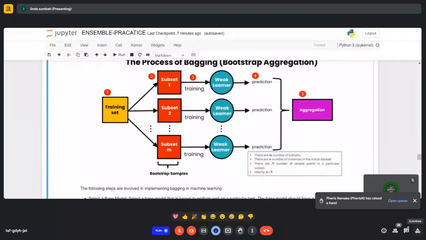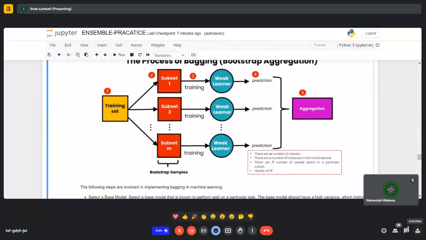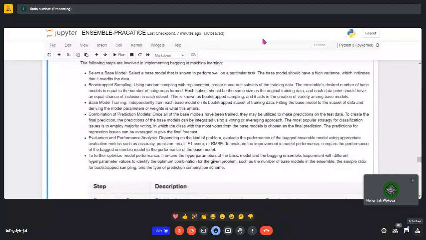PG, are you still lost? Let me be a devil's advocate and ask a question. If we are picking with replacement and we want it to be the same size, that means all the data set will be the same. That is the goal.